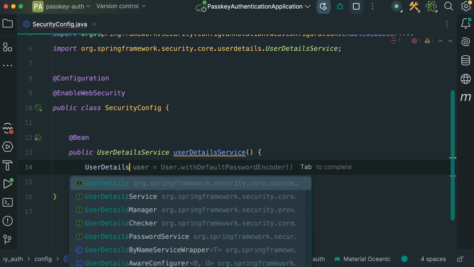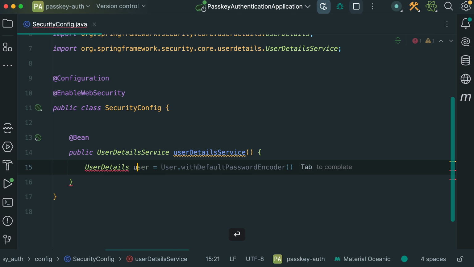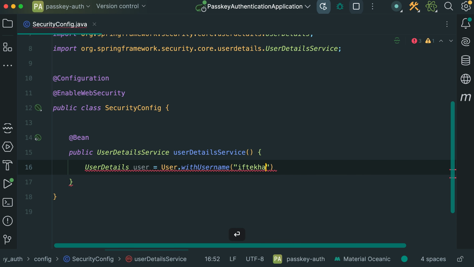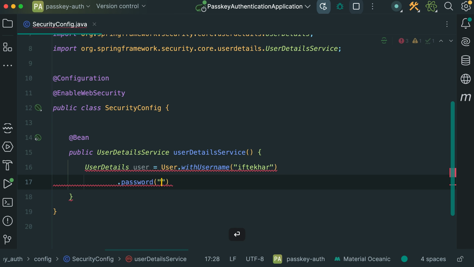For users, Spring Security requires a UserDetails object. Name this user. Here, we will provide the credentials of the user. User, make sure you import it from Spring Security core userdetails, with username iftekhar and password, add a role user, and build.